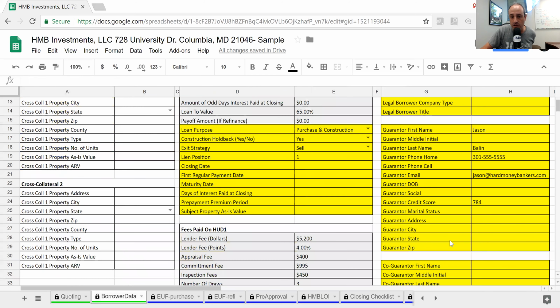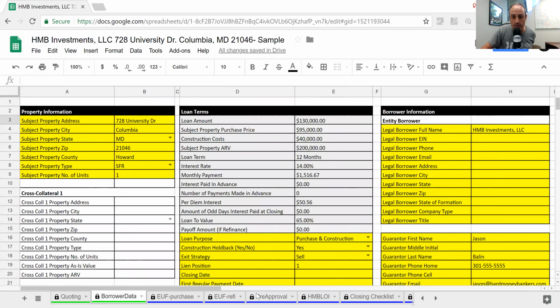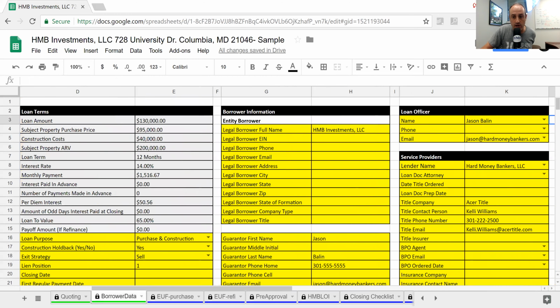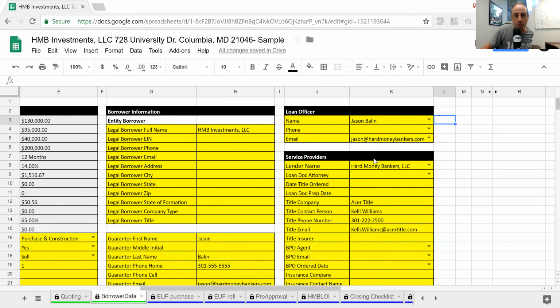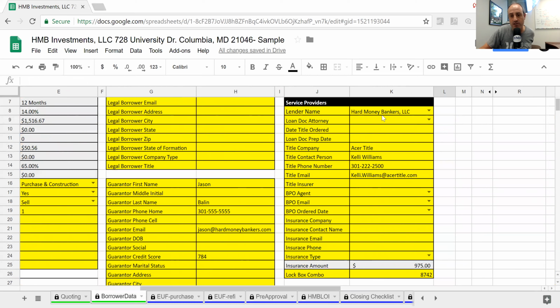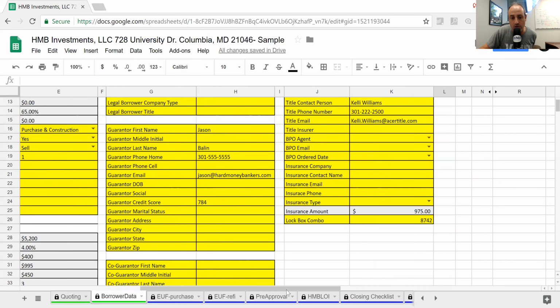If there's a broker fee, you can do that. Borrower, guarantor, all there. You pick who the loan officer is if you want, and then you put in your service providers. We have different lending entities depending on the state and things like that. We have different attorneys for some of the loan docs. So all that stuff spits out.